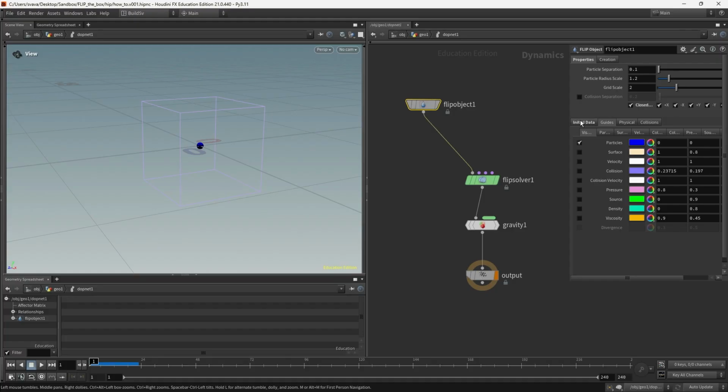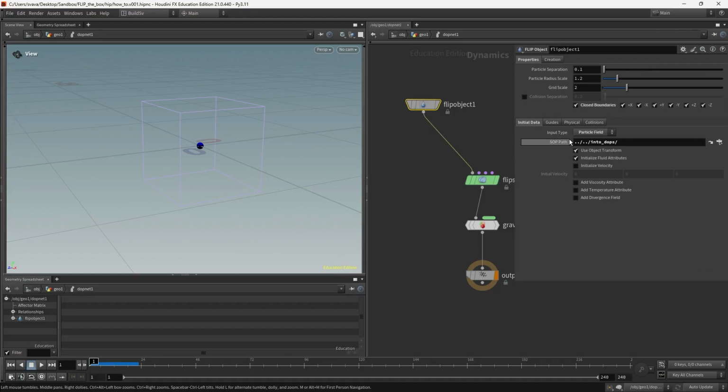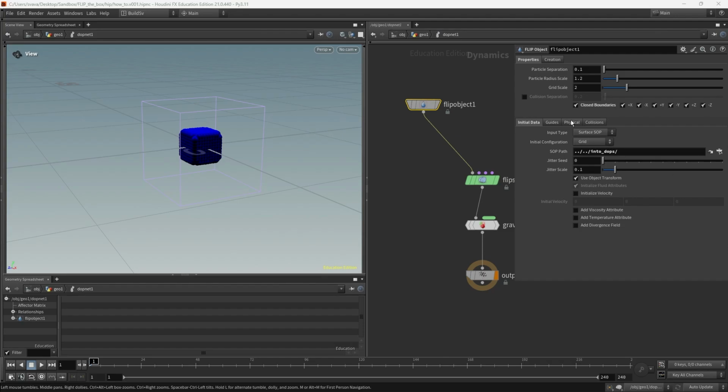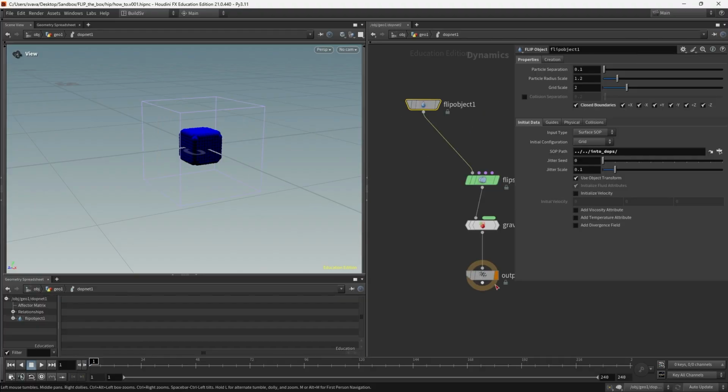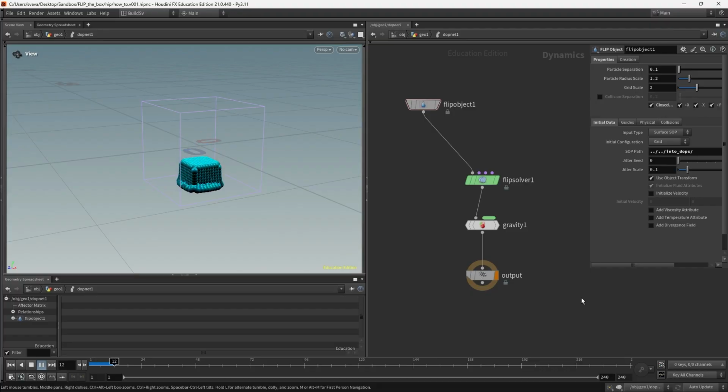So in initial data, I'm going to change the particle field to a surface up. And now it brings in the surface volume, this one. You can see it here. And creates the points according to that volume. So if we play again, it doesn't look much different.